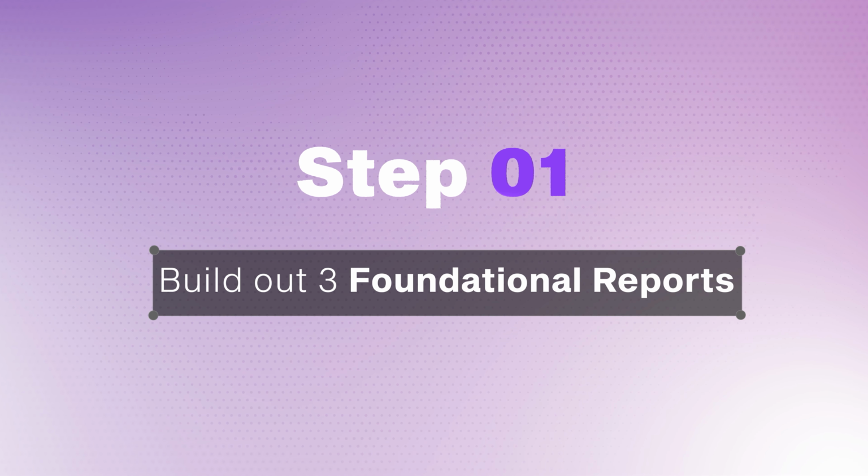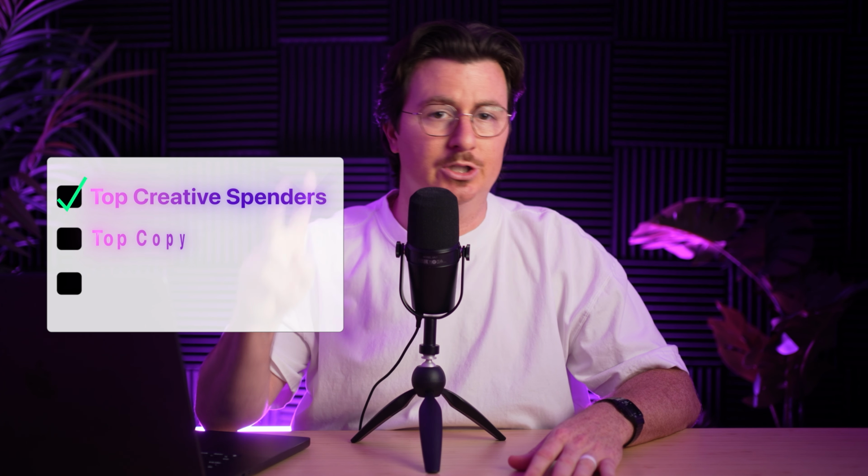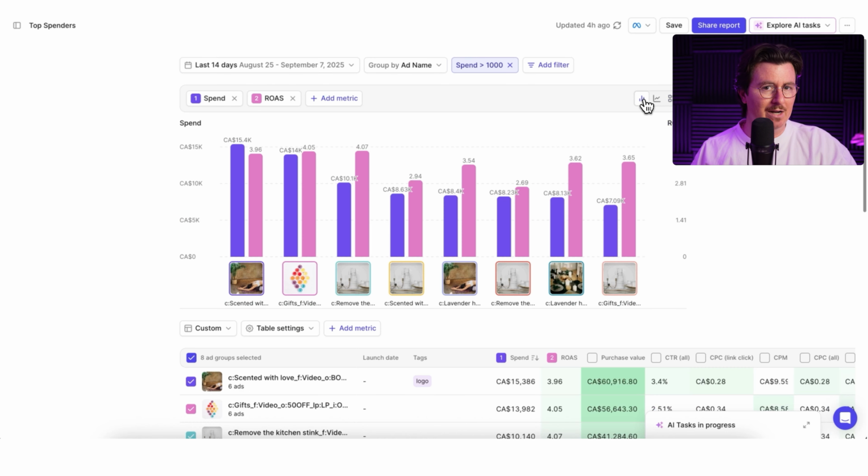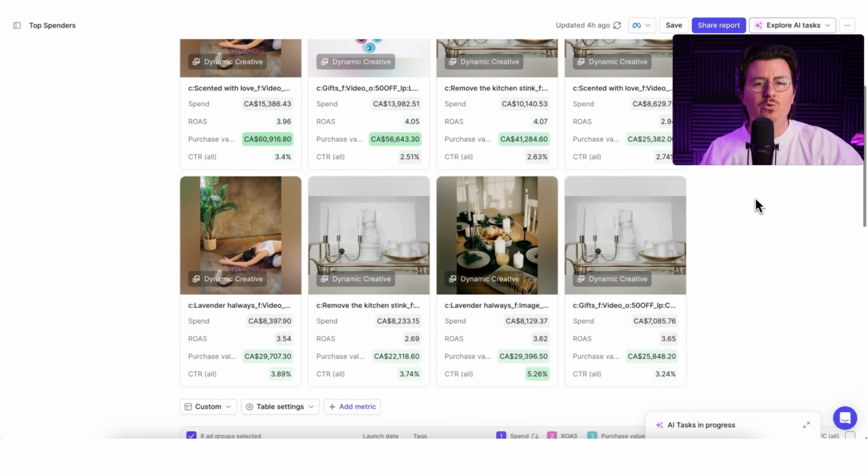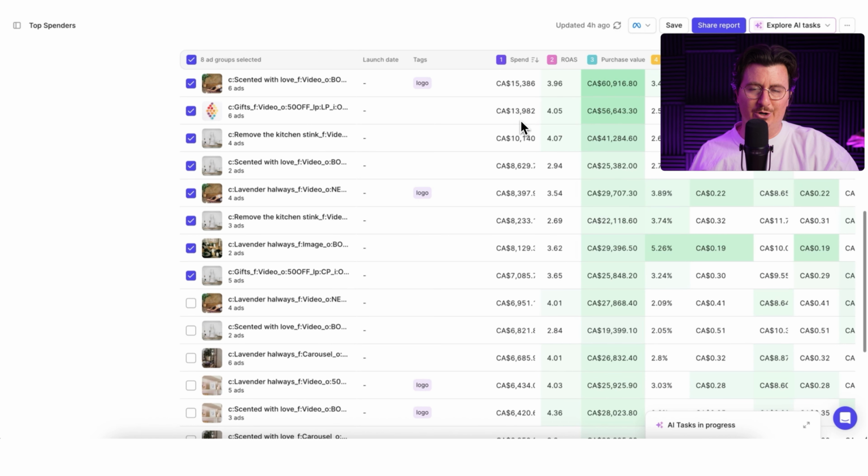First, you're going to want to build out 3 foundational reports. Start with your top creative spenders, your top copy performance, and your top landing page performance. You can do all of that inside of Motion. And here's what a top creative spender report looks like. This shows you everything that you're burning budget on during your sale period.